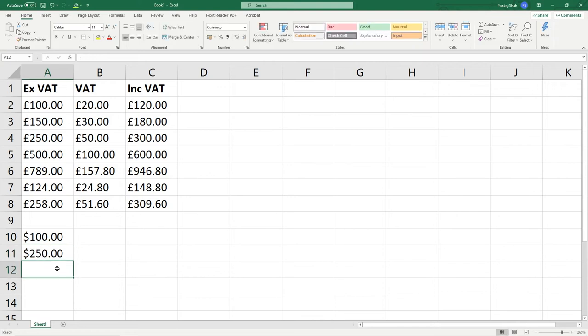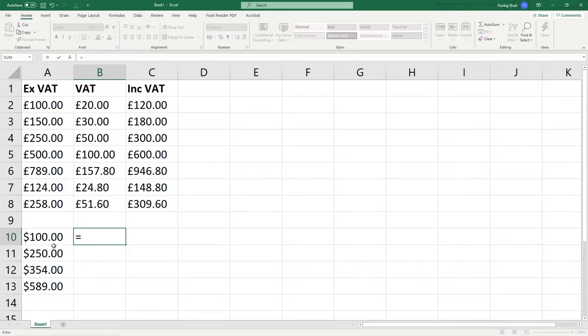Let's type 250, 354, and let's do 589. So we've got USD currency now, and let's just say the percentage was 15%. Right, not 20%, 15%. So then we can just do equals this value multiplied by, so shift and number 8, and it will be 0.15. 0.15 will be 15%. We'll hit enter, and you can see 15% of $100 would be $15, right?